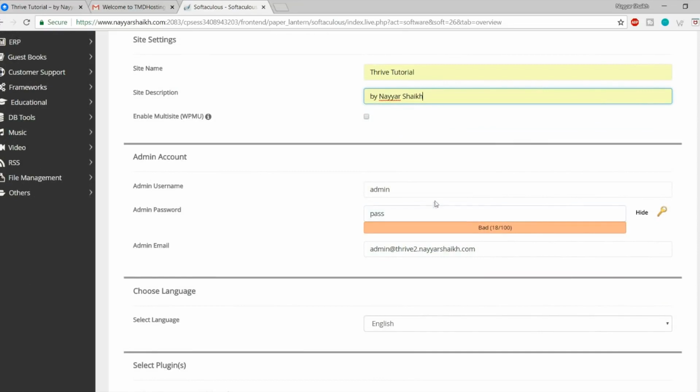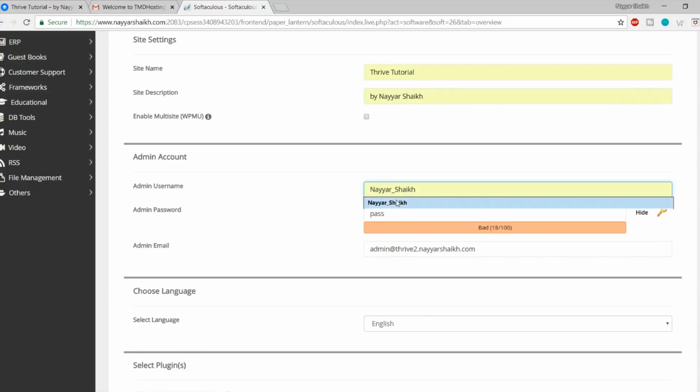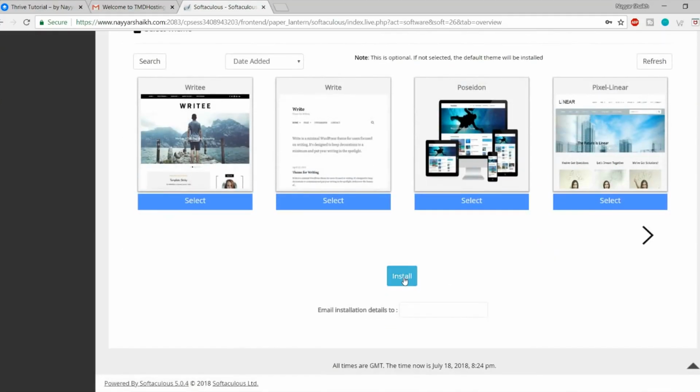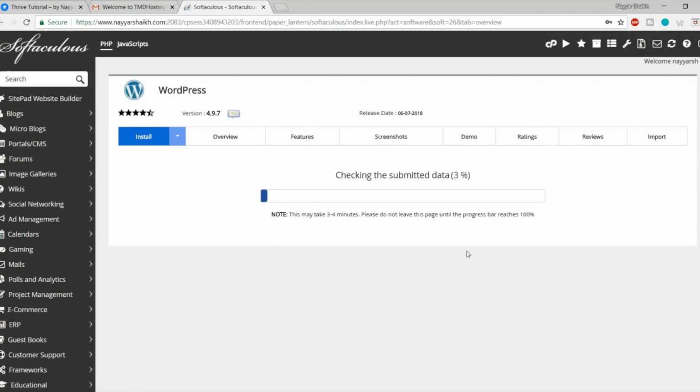Then we have admin account information. So from here you have to change your username and password. So let's do that. Let's change the username. Let's also change the password. And also make sure to change the admin email address. Put in your own email address over here. Then go at the bottom and click on install.